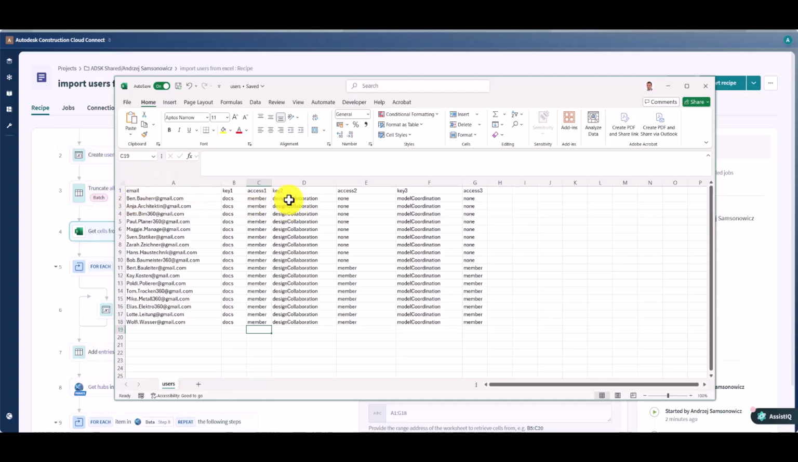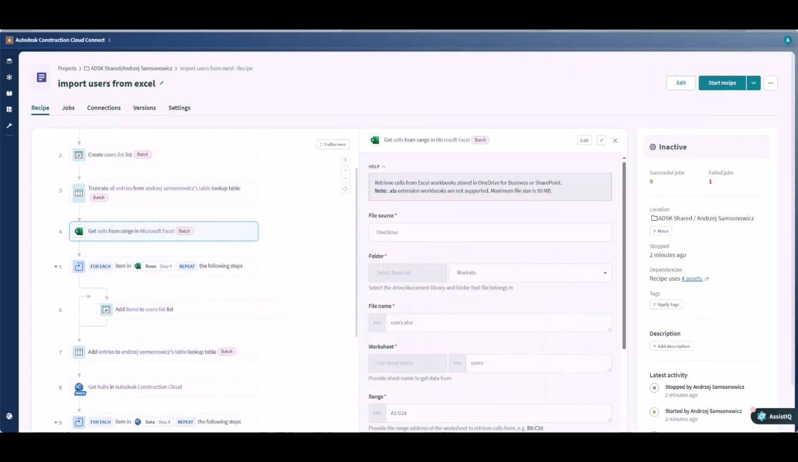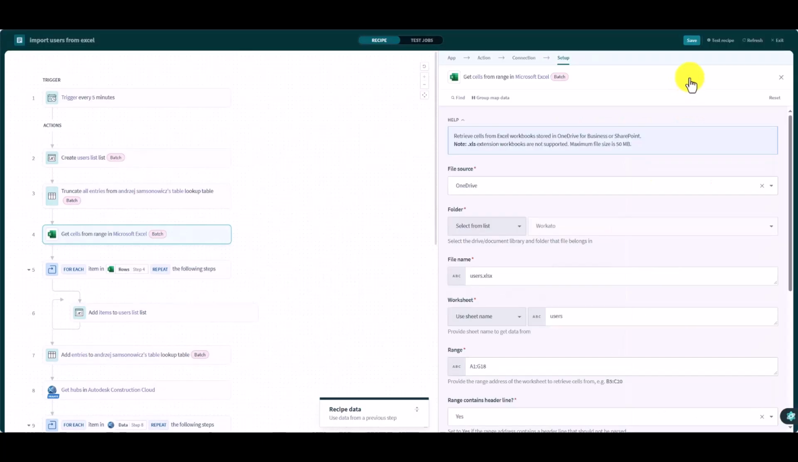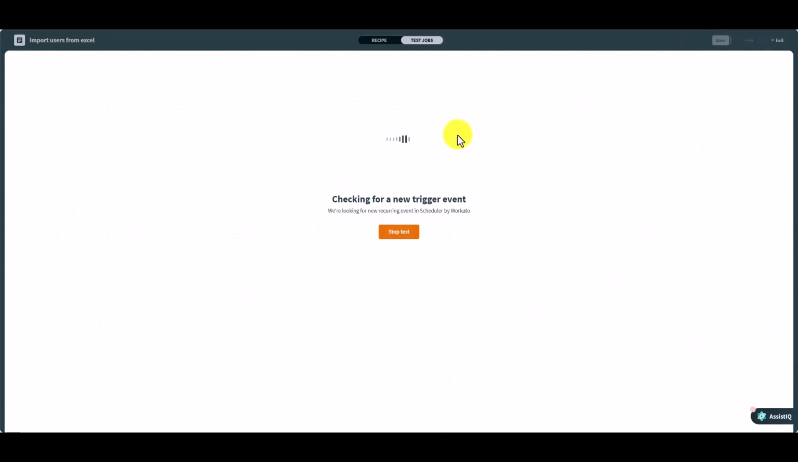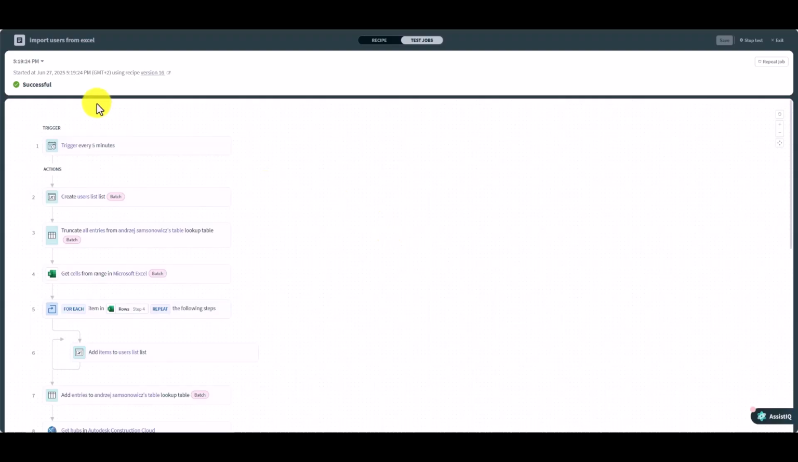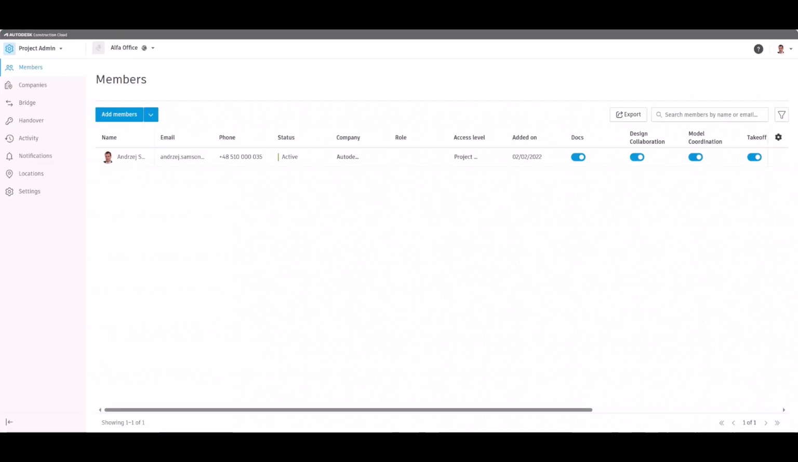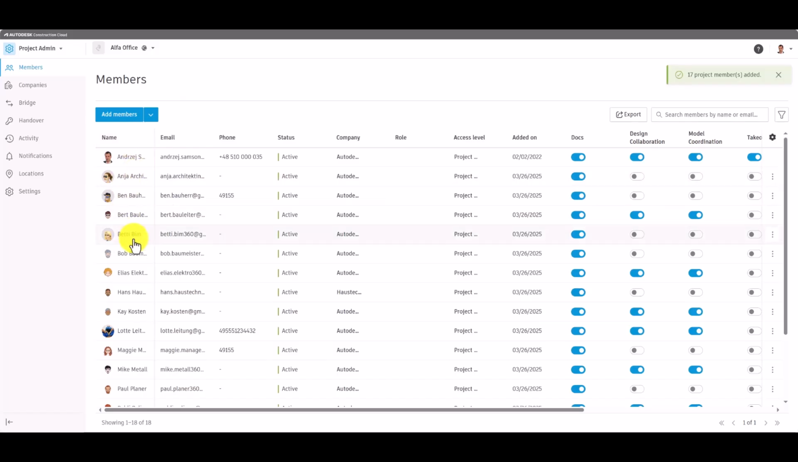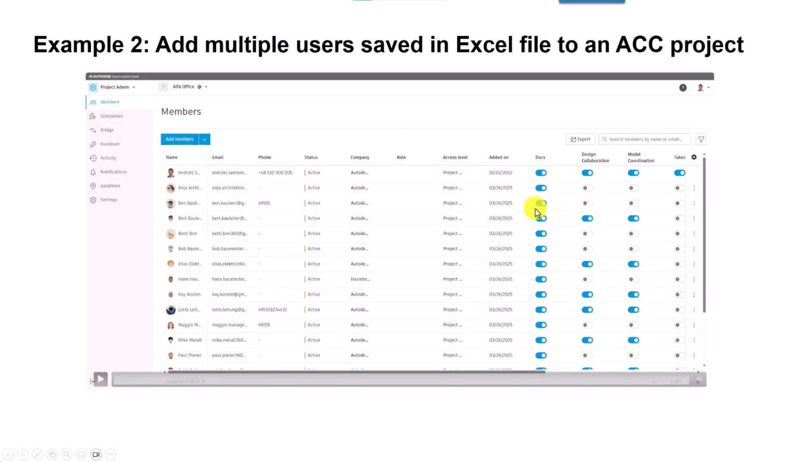But as you can see here, there is an Excel file on my OneDrive. Here I have my email and my users, including their access to design collaboration and model coordination services. And here I'm just going to run this recipe, and in a matter of a couple of seconds, my project will be populated with new members that have been moved from the Excel sheet to my ACC project, as you can see, including their access to different services like design collaboration and model coordination, and you can control it through the Excel file.